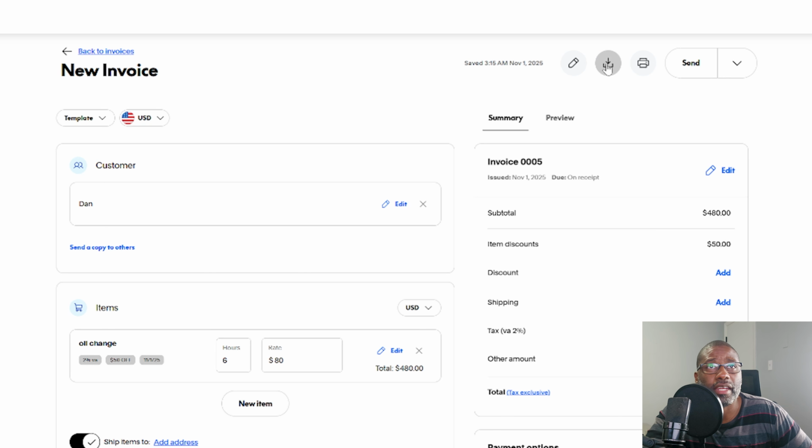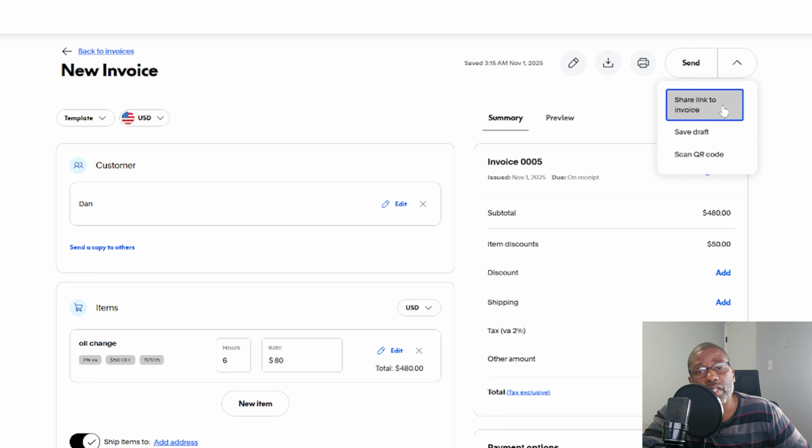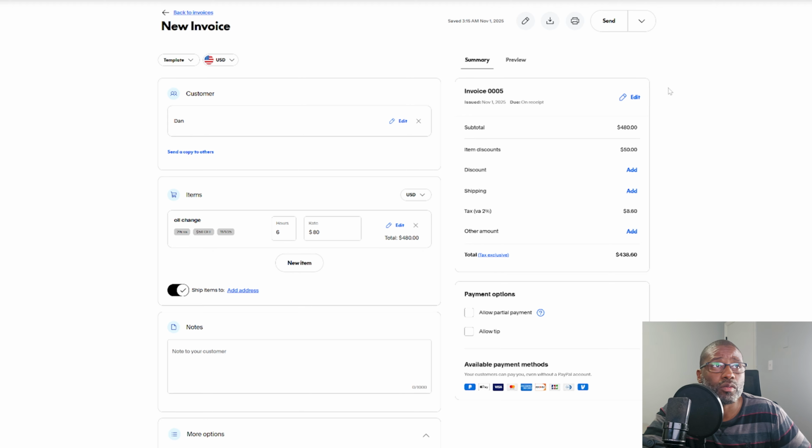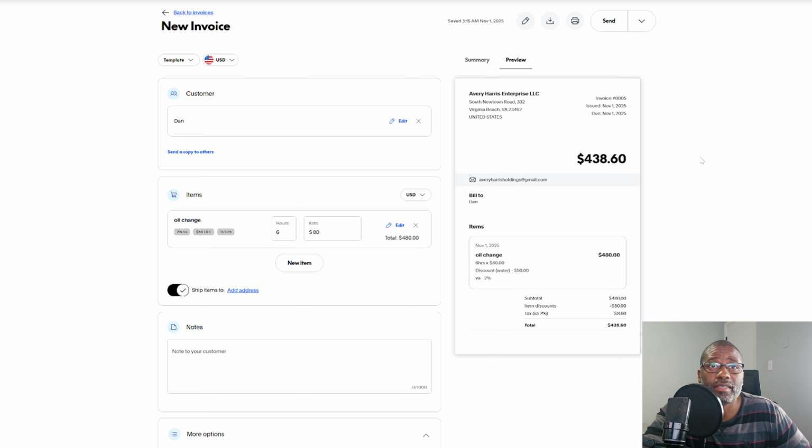And I can go ahead and download this invoice for myself. I can print it out for myself, or I can go ahead and send it right now. But you also have the option to share the link to the invoice. You can save it as a draft for right now, and then you can scan it as a QR code. So with all those things being said, we can go ahead and take a preview at this, and we see how it looks right here.